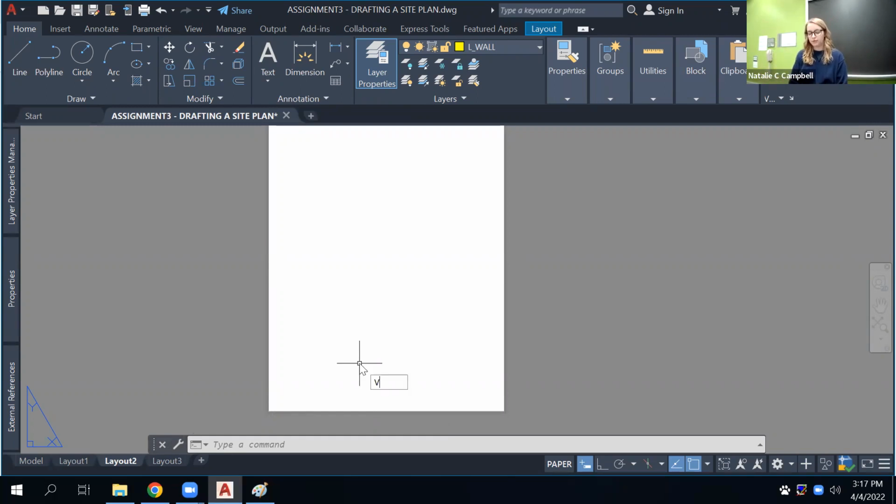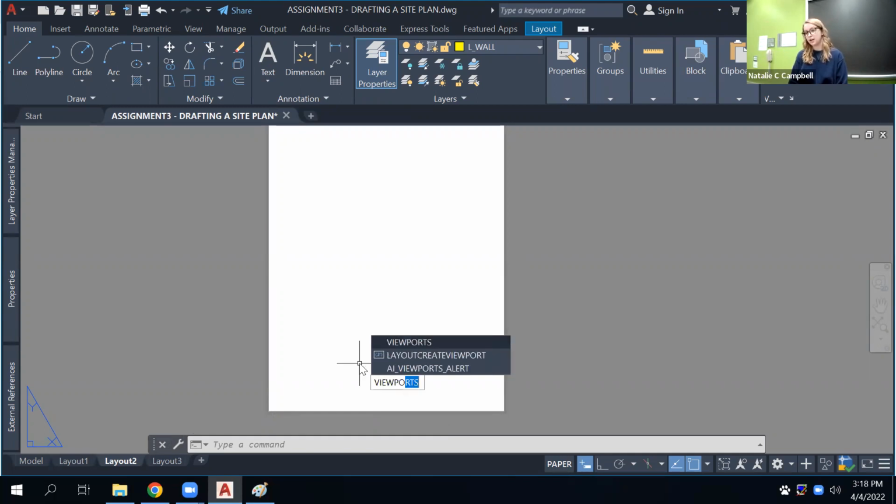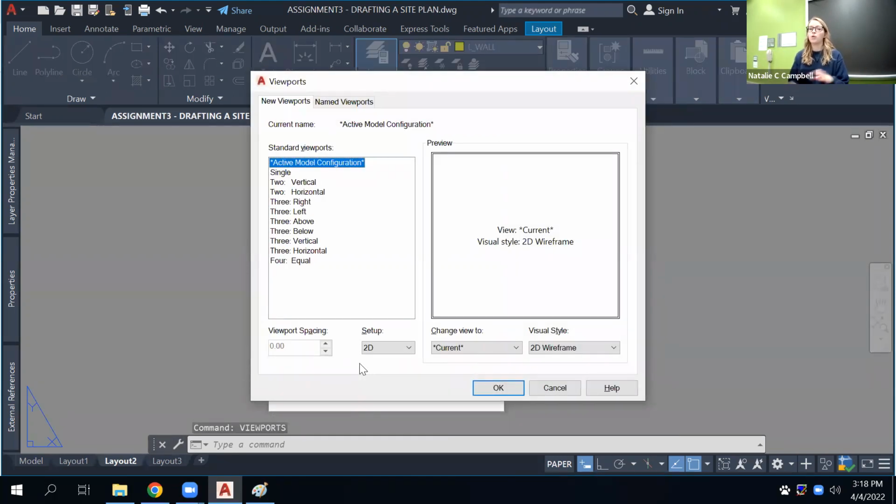So we're going to type viewport. Viewport is the short form and the most common, but you can type in the whole thing. I never type the whole thing, but either one will get you this dialog box. I tried researching the difference between the two and I can't find it. So we're going to choose single. That's what I normally default to, but I'm pretty sure they both act pretty much the same for your purposes.